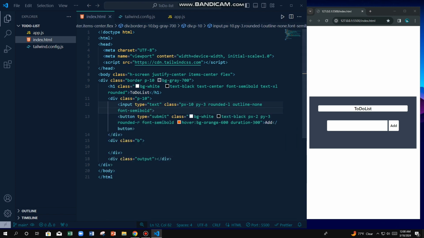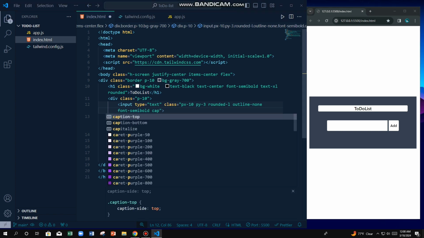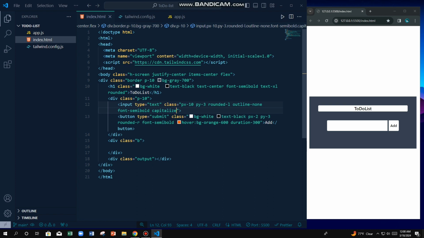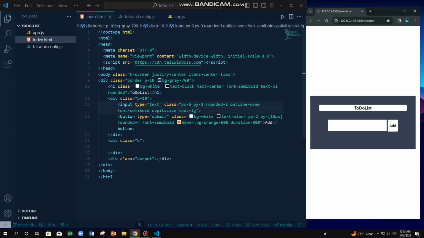And also adding font-semibold to make the text look larger, and also capitalize, so the text will be capitalized, text large, yeah. It's almost done.